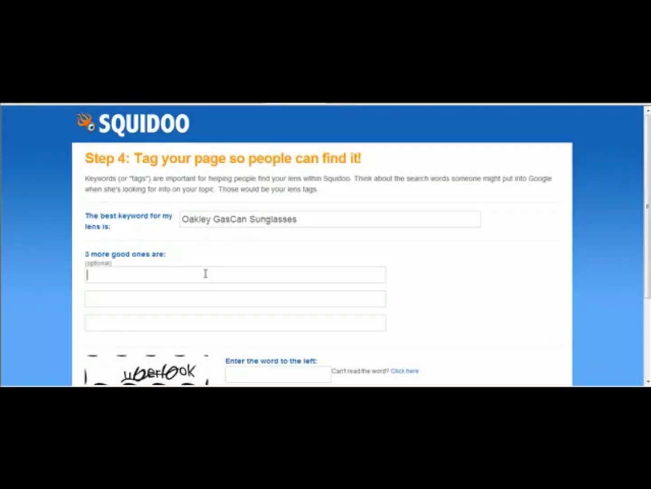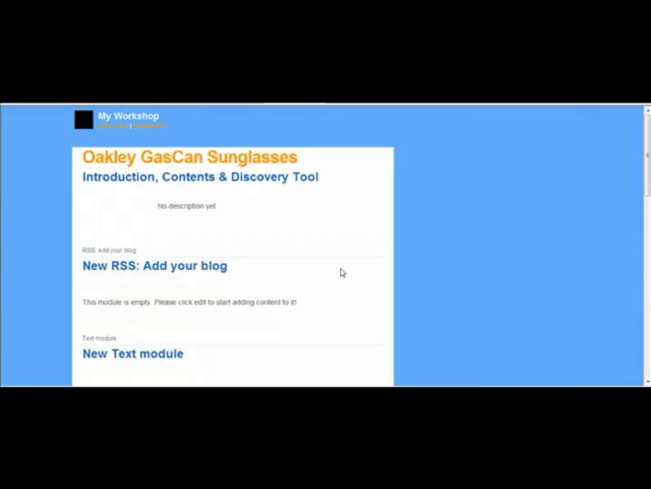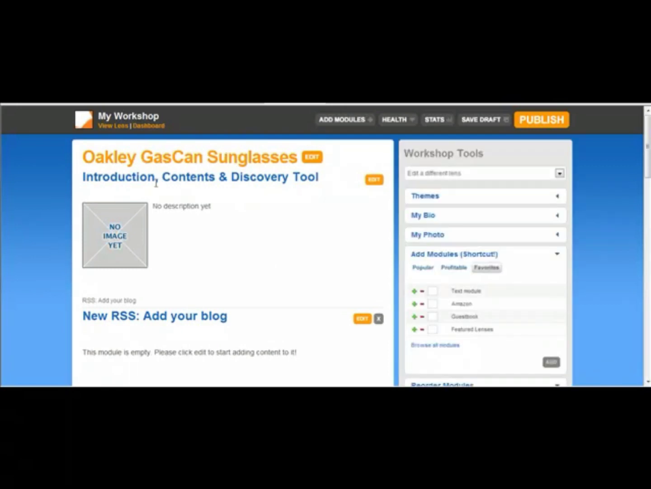You could also try additional phrases. It's also good if you do that. And then just go ahead down here, insert the word, and then choose build my lens. So again, very, very basic up to this point. Now what you're going to see here is an area that basically has your title there, introduction. So this is important. Click on edit.